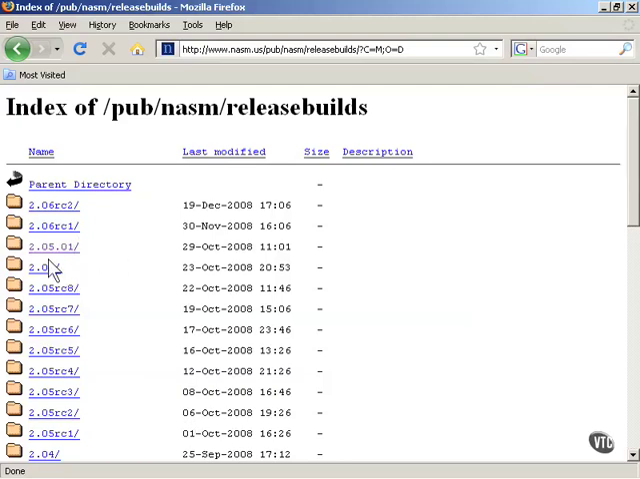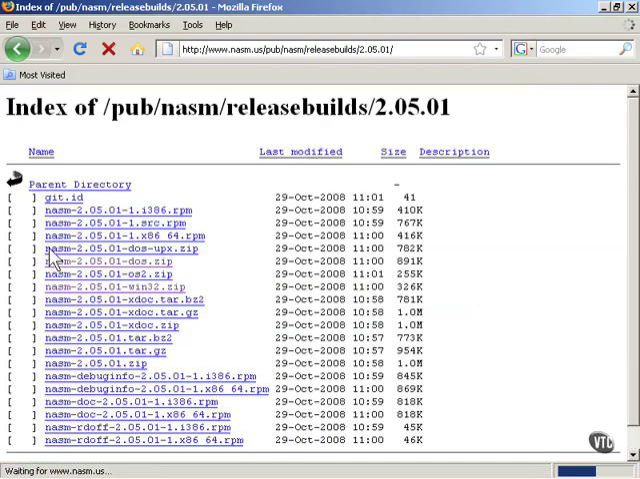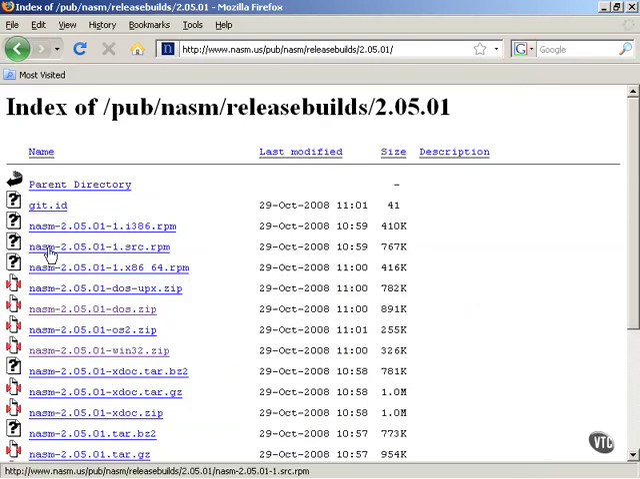In the example I'm showing you, that is version 2.05.01. It's a directory filled with files that can be downloaded. You want to download the zip file with Win32 in its name. It's the only one you'll need. You'll be surprised at how fast the download is. The files are very small.